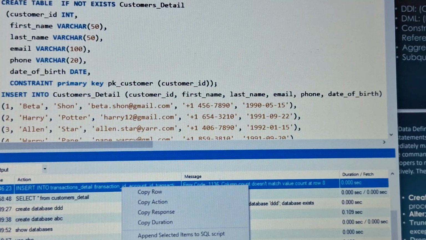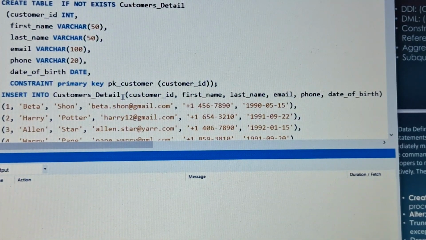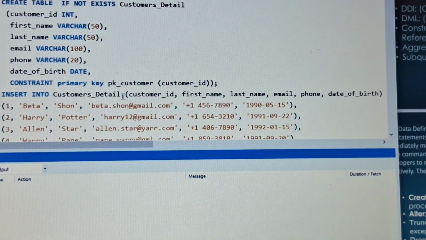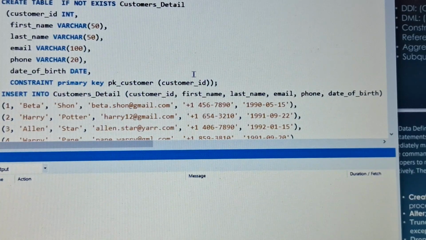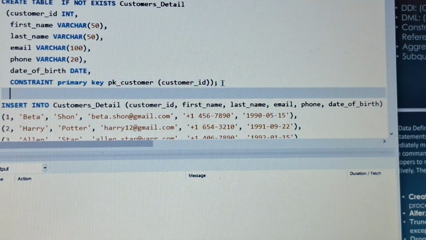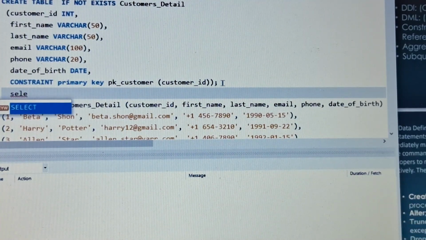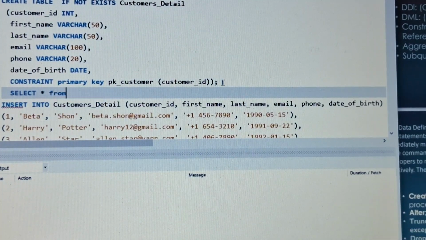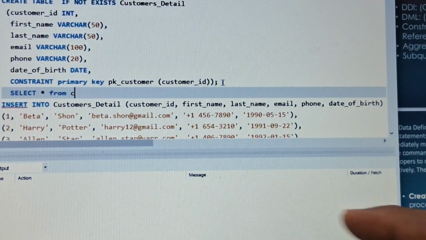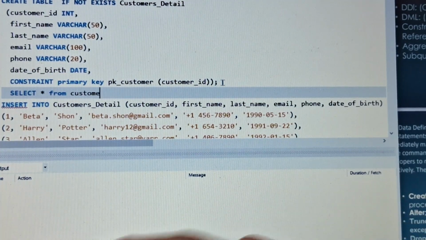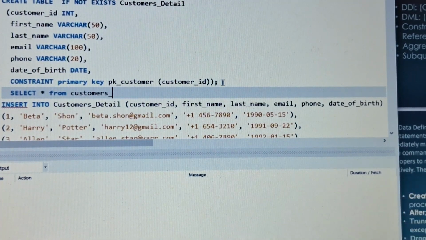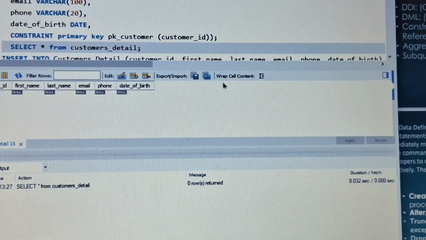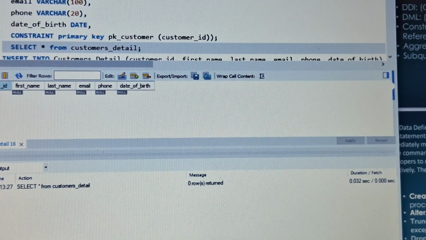I'm just clearing this, so it will show you any changes that we make. Let's see our table here. Select star from customers underscore DT. So our table has been created in this form. It does not have any values.